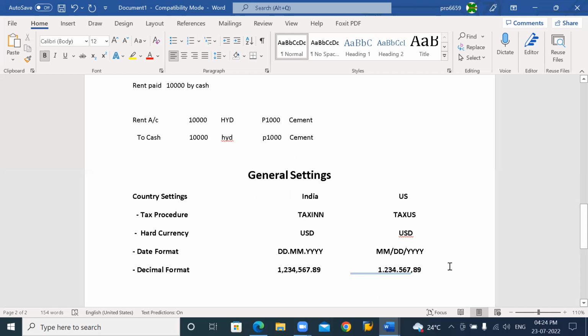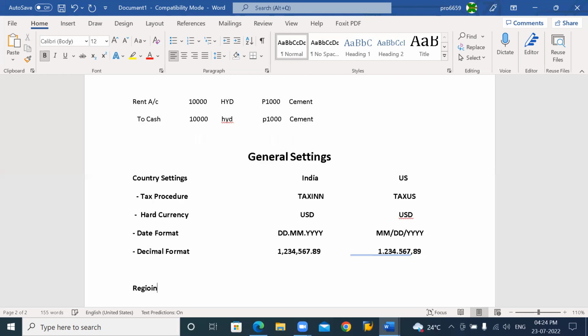Next one, region settings. This was country settings, so now region settings. Region settings are nothing but state settings. For example, our branch is in Hyderabad, so that comes under the state Telangana. This is newly introduced in SAP as a new state, and the code 36 is for Telangana.